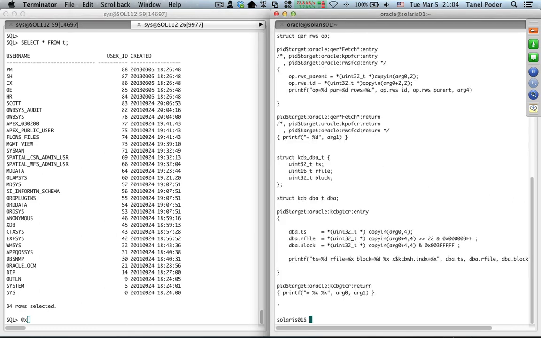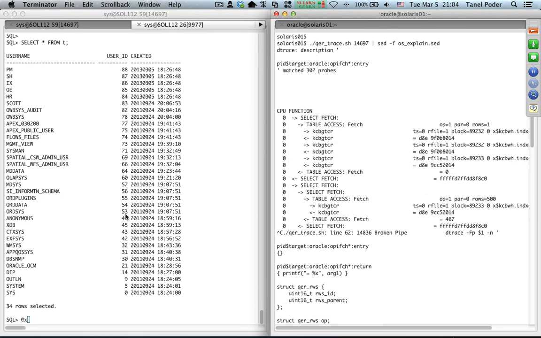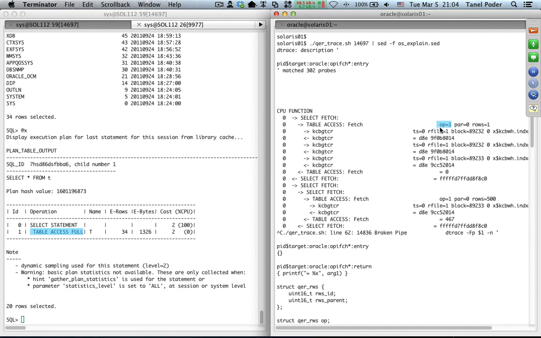So when I look into the execution plan, let me see how I should do it. I'll just hit Control C. When I look into the execution plan, you see there is plan line number 1, and operation number 1 is table access full, right? And my trace actually shows which execution plan operation we are currently executing. Okay, so this is how we can measure things, and I will get back to this.